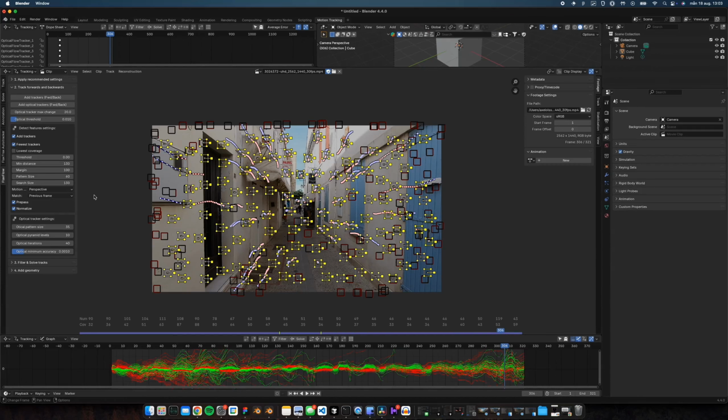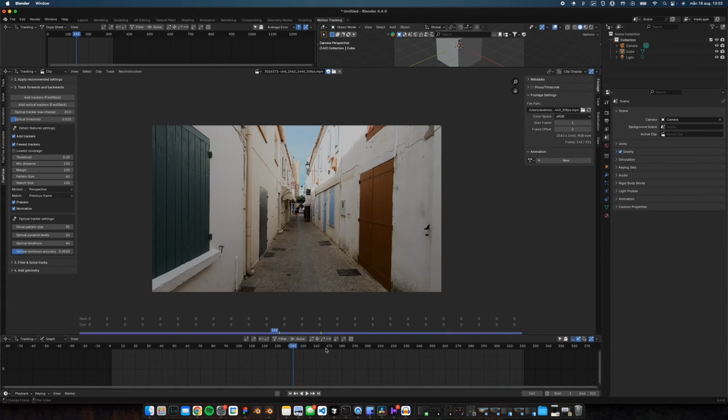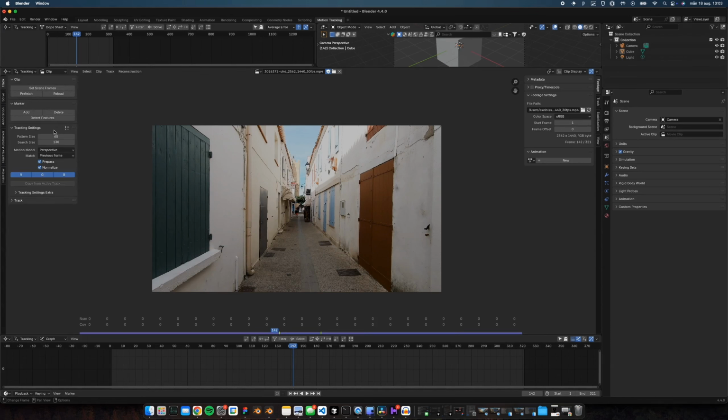Now we will jump into the settings and what each of them do. So for the native trackers, I will just delete all of them. For the optical tracker, it will look at these settings over here. These we have already covered, and these ones are the same as you would find in the regular camera tracker in Blender. For example, the pattern size and the search size are the same as you would find over here.